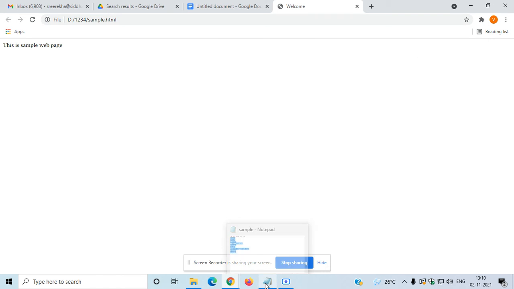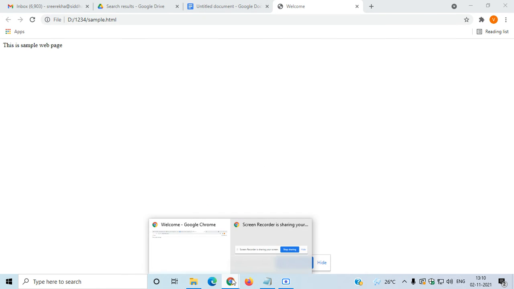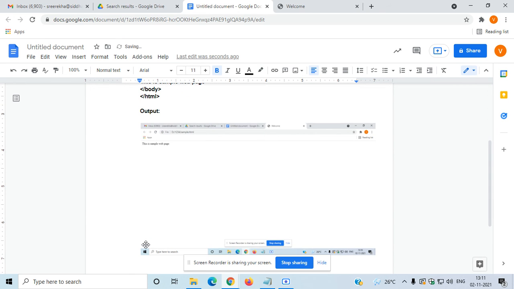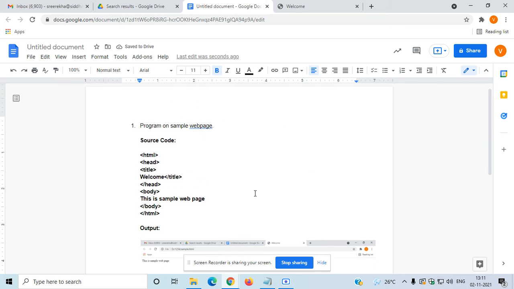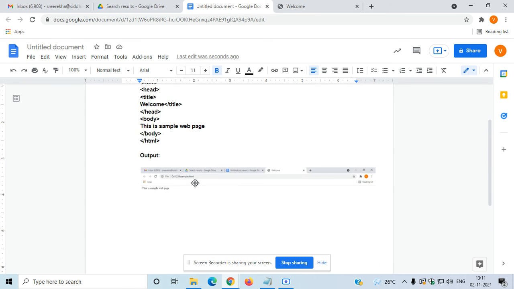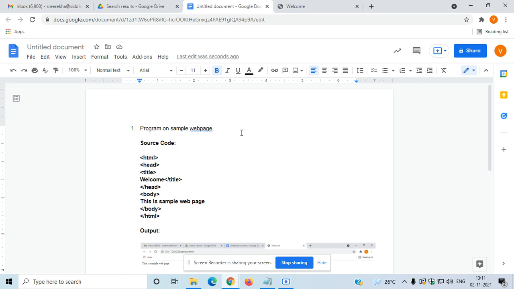Then you should open your untitled document where you need to paste the output. Just press Ctrl V so that the entire window is pasted in this way. Like this, you need to submit the online assignment, whatever I give for the assessment.